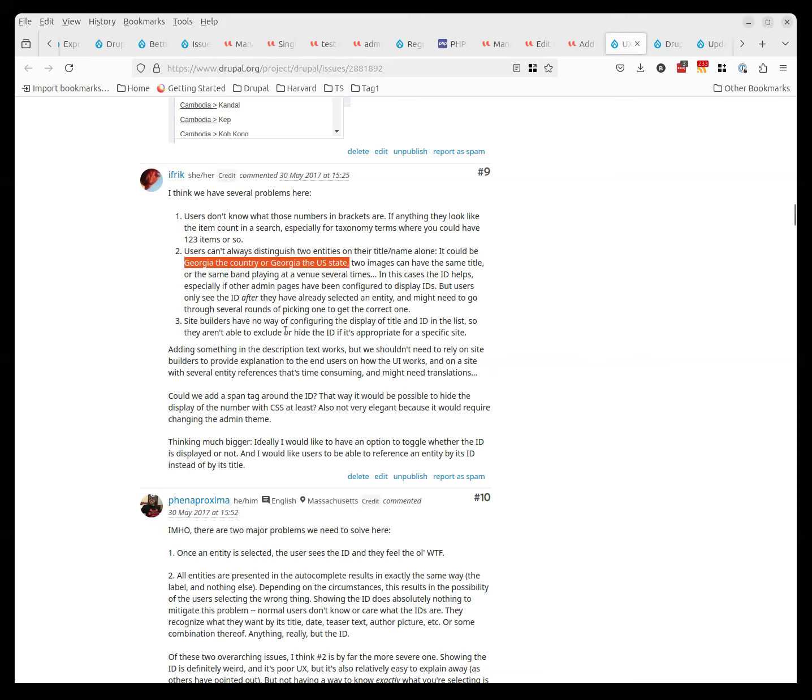Site builders have no way of configuring the display, so they aren't able to exclude or hide the ID if it is appropriate for a specific site. So aren't these things that you can do if instead of a simple autocomplete widget you use a views entity select? Go ahead, Ralph.